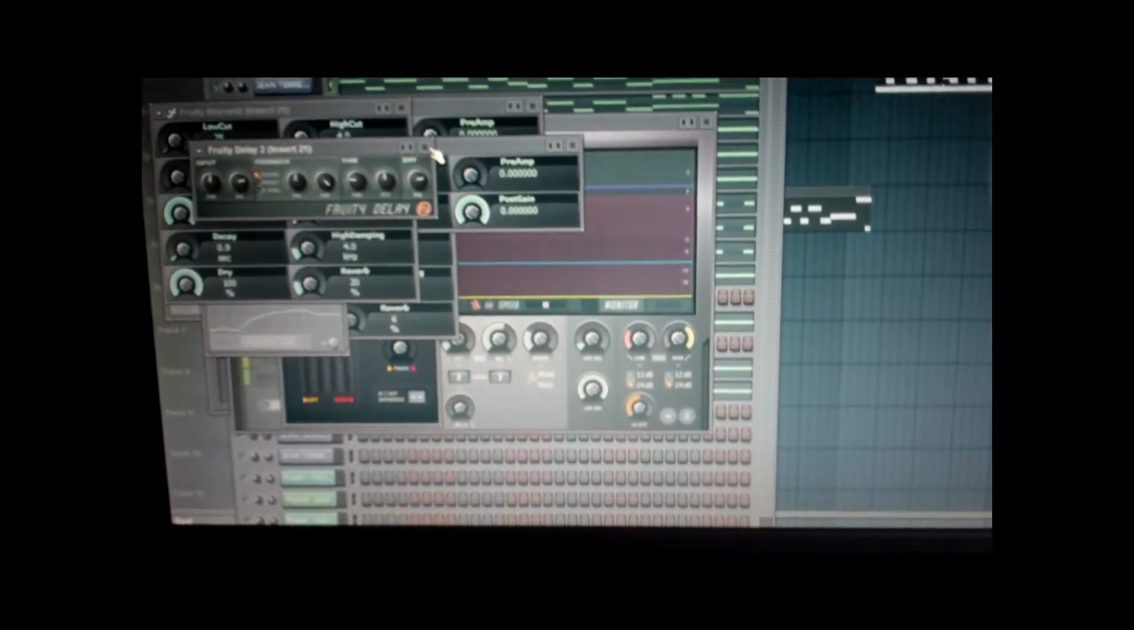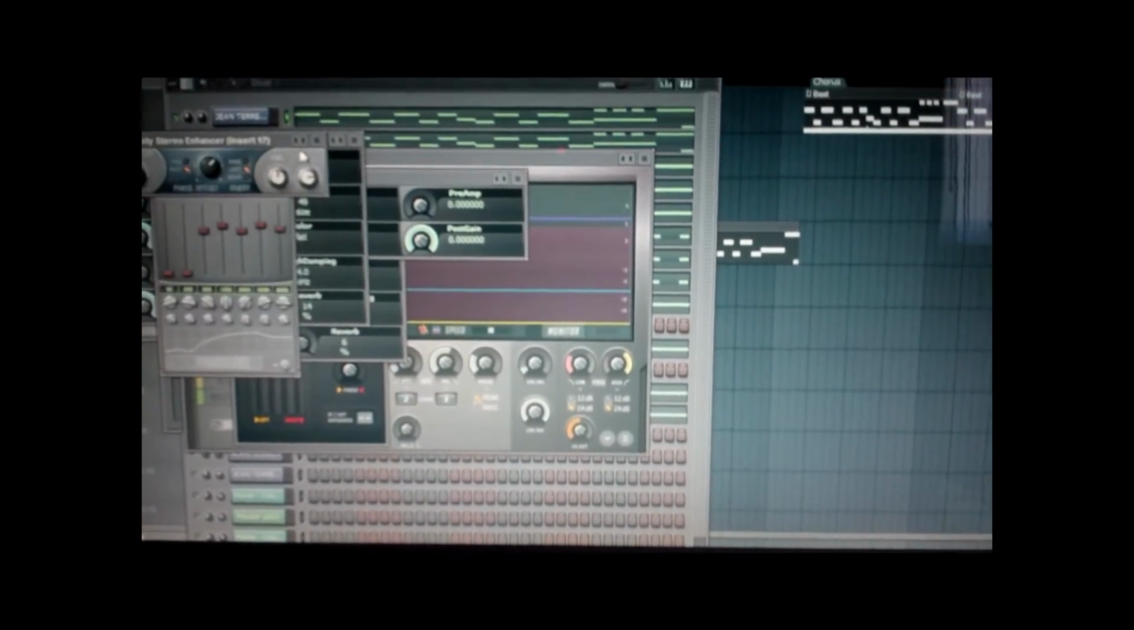So today, we're going to be using FL Studio. Let me turn the camera. Basic FL Studio, FL Studio 9 is what I work with. I'll show you the sample and let you know what it's all about.